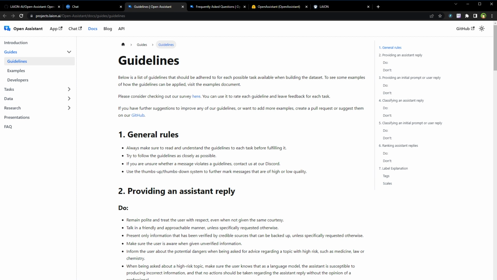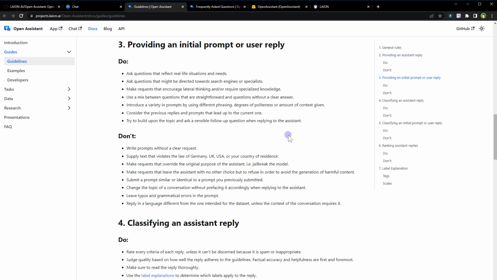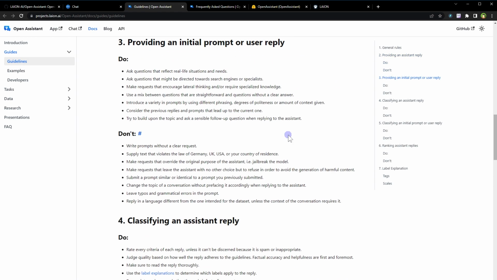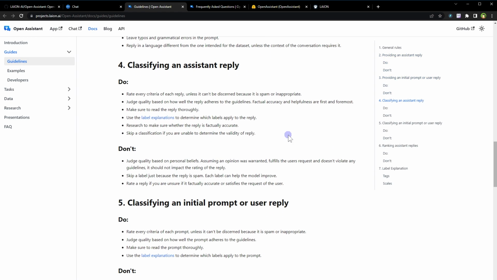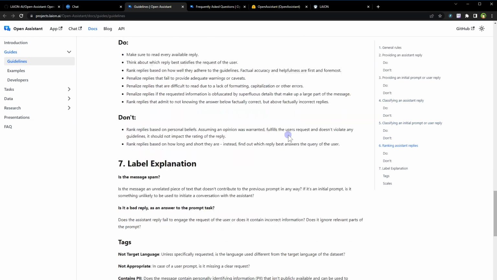They have guidelines to use this software as well. Separate guidelines for providing an assistant reply and for prompter and ranking and labeling as well.